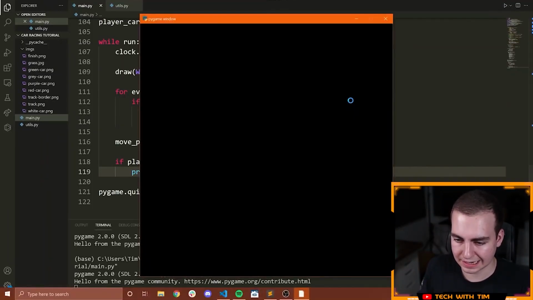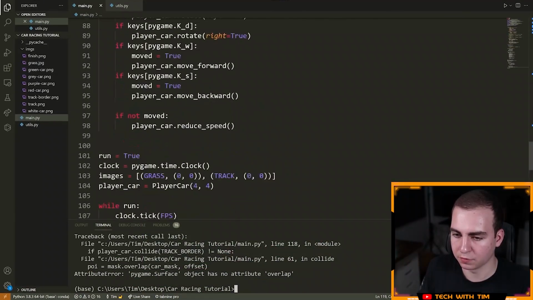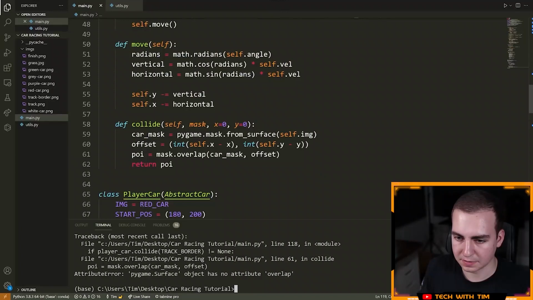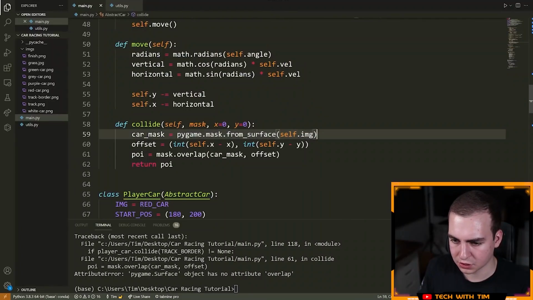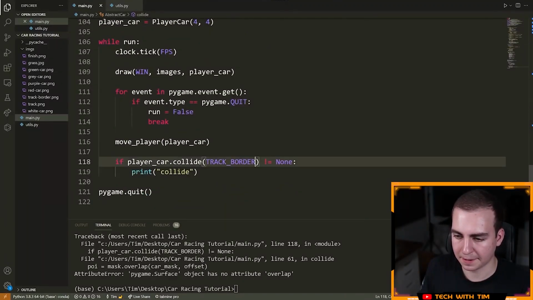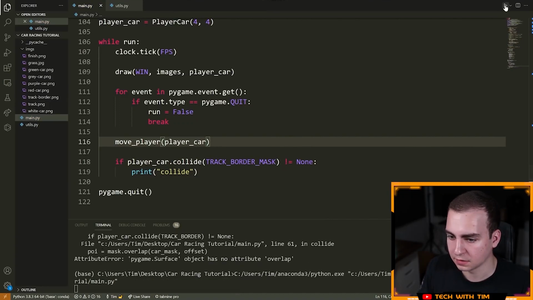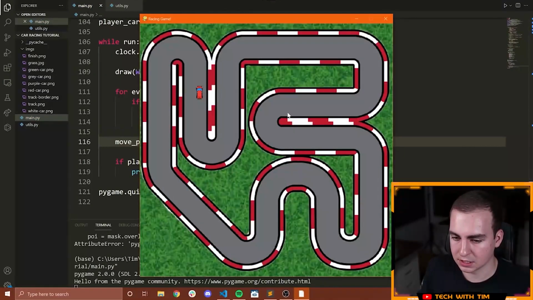So let's run this, and pygame Surface object has no attribute overlap. Okay, let me go here. Car mask, pygame.mask.Surface, mask.overlap. I realized what I did here. I passed the track border when I meant to pass the track border mask. So make sure you've actually passed the mask. That was the point of creating it. Let's run this now. And okay, we're all good.